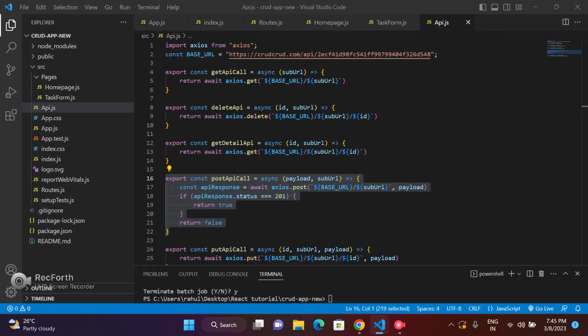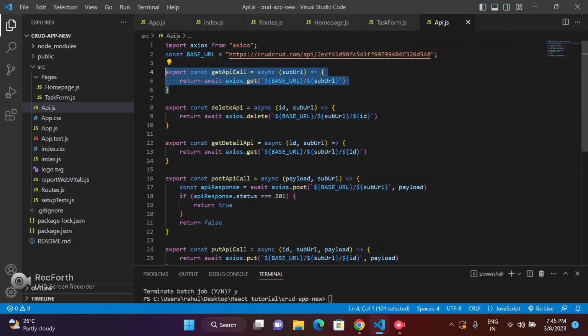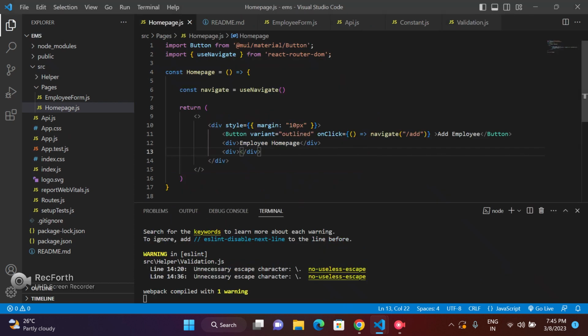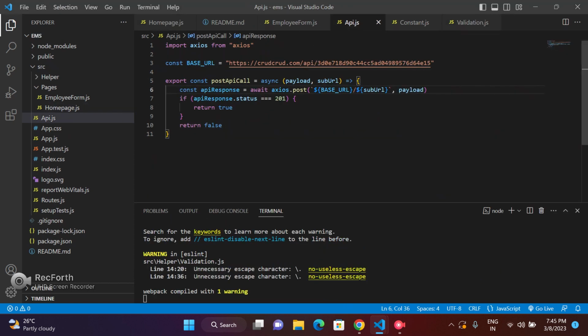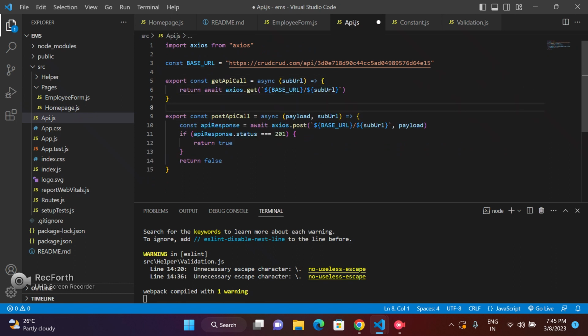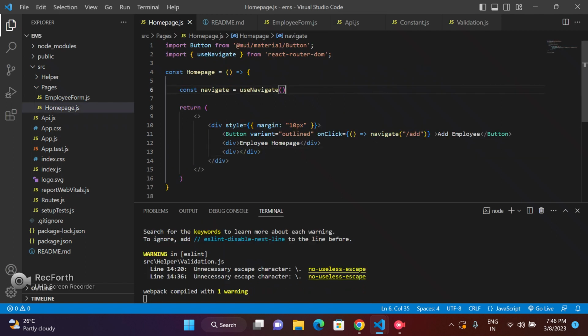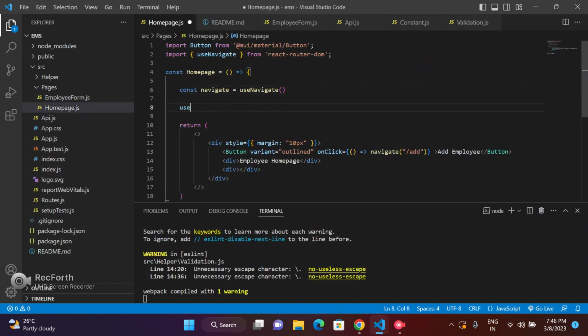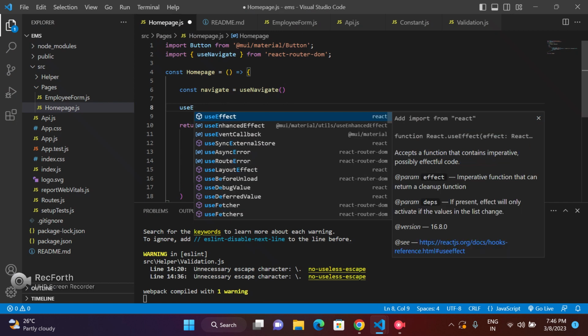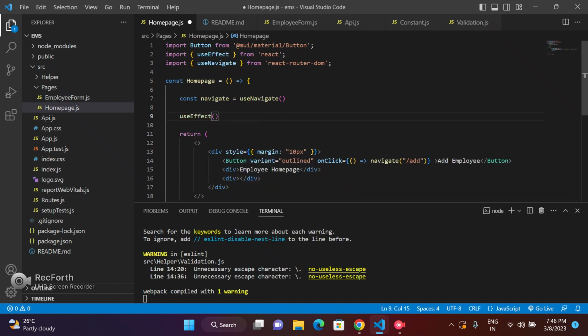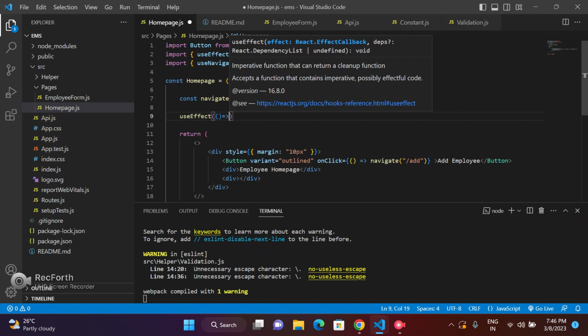And before that, we need to make an API call. So I will again copy the code from here itself to get the API call. Whoever is confused about this part, you can directly check our last video. Over there we have written this line of code individually. So this is your code, everything is fine. To get the API data, we are going to use the lifecycle method, use effect.